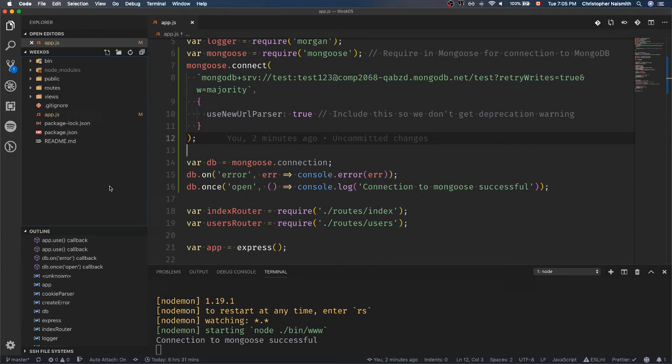Is there anyone that is not connected that still needs some help getting connected to Mongoose? I think I got everyone, so that went a lot smoother than last class.